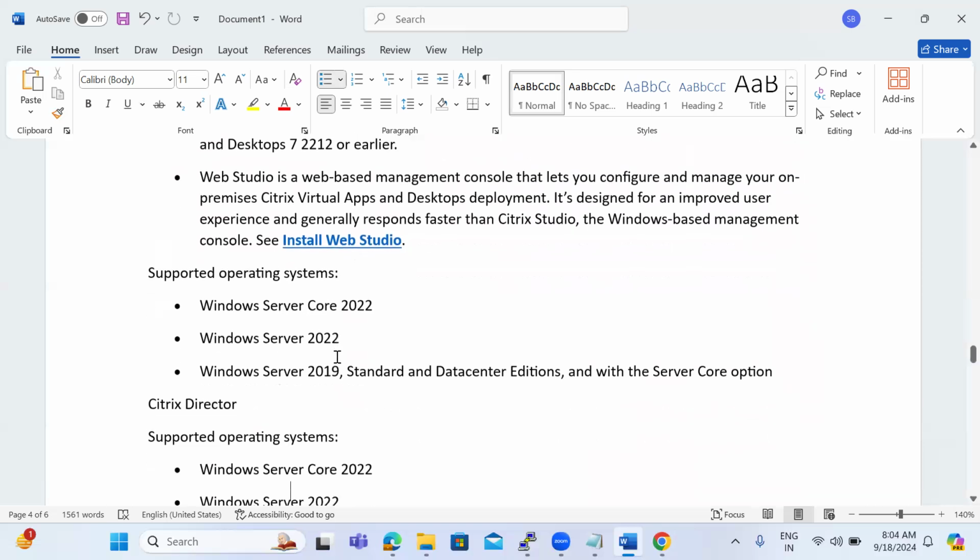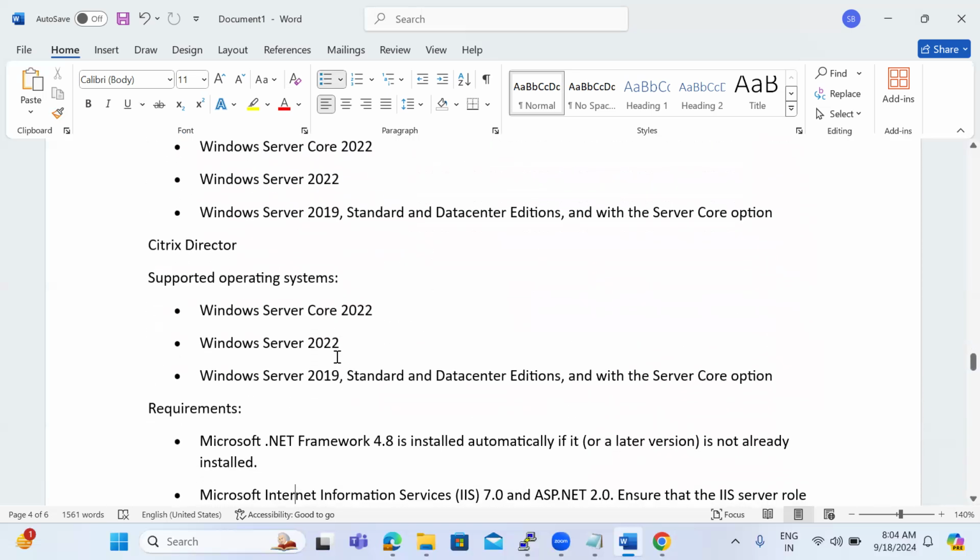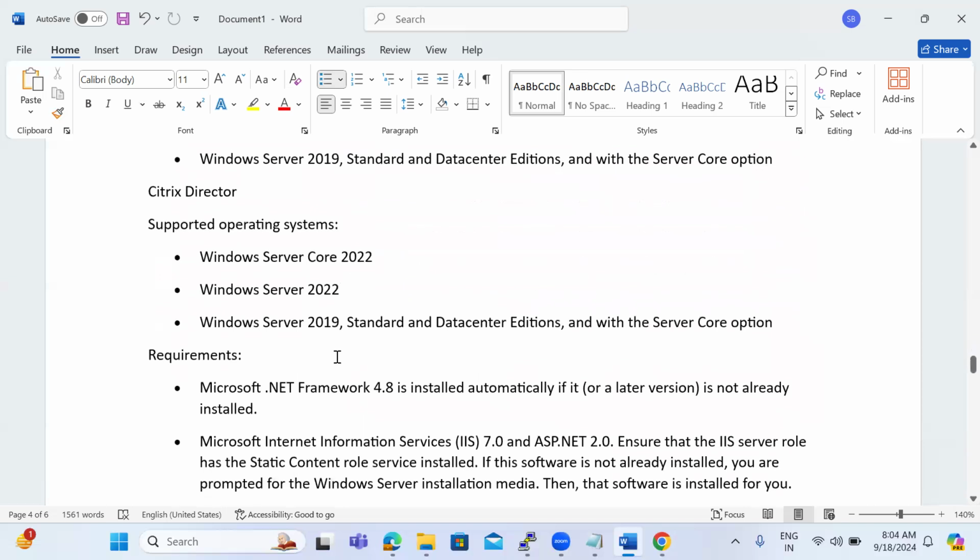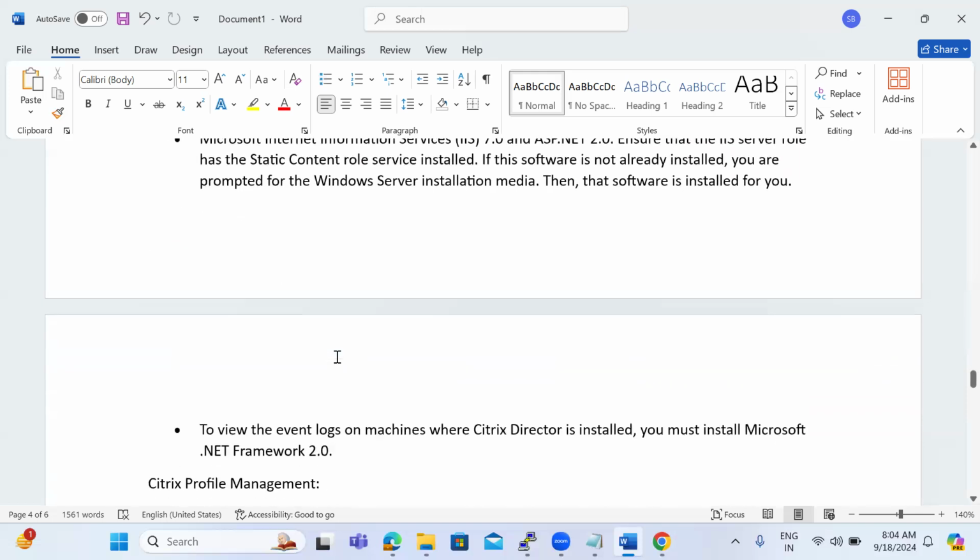And for Director also, we mostly require Windows Server itself. We require Windows Server features. Most of the components we design require Windows servers itself.